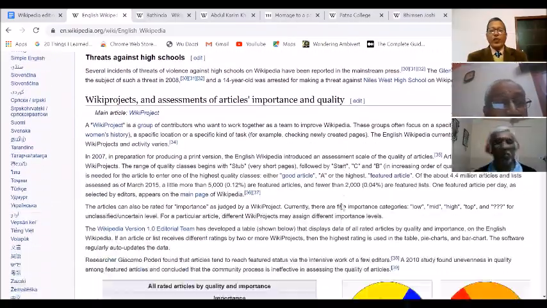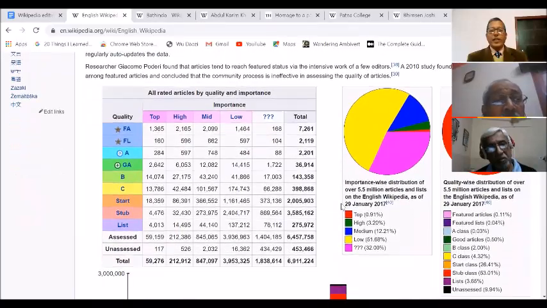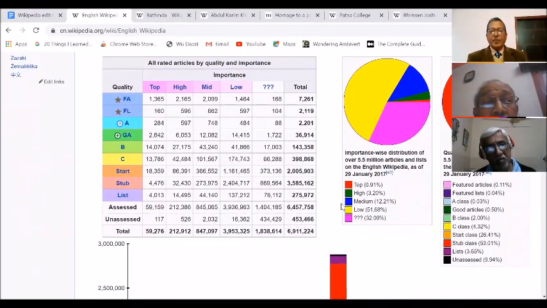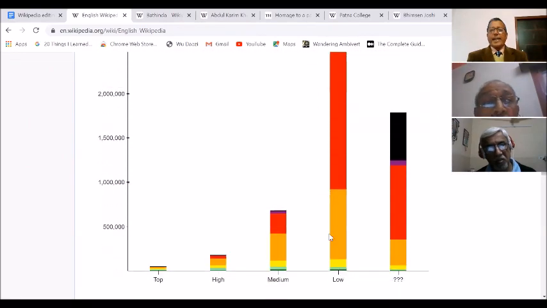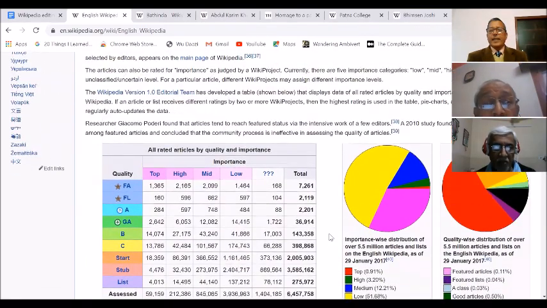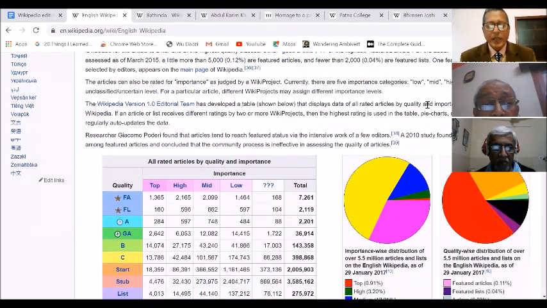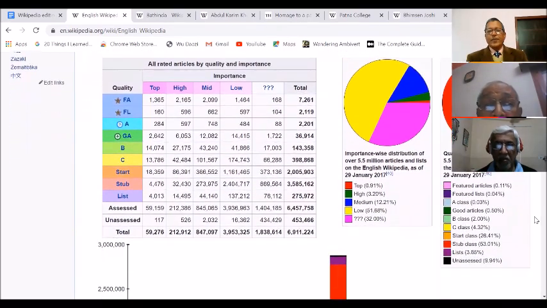Now coming back to featured article, what is a featured article? You can just check that an article is assessed on 2 scales. You can have a look at this. One is quality and the other is importance.